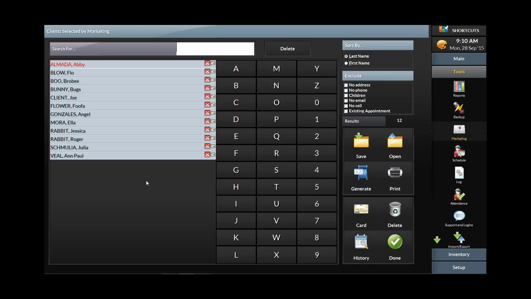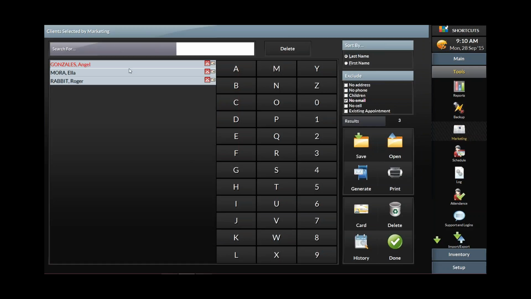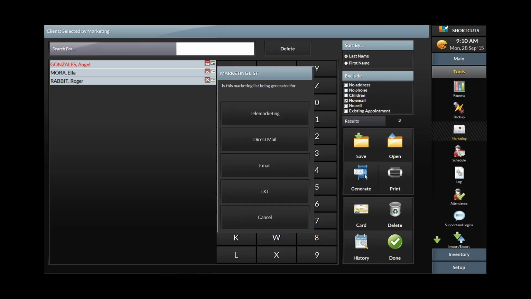so am I going to send an email? Am I going to send it via mail? How am I going to do that? Okay, so over here I have the exclude option, you guys, and I can exclude people that don't have an email address. Then it gives me the list of clients that I'll be able to target based upon the fact that they have gotten these services before and they do indeed have an email if I'm going to send an email. Okay, then I can generate that list, and then you can see here I can generate an email.